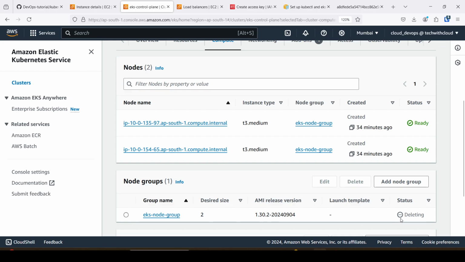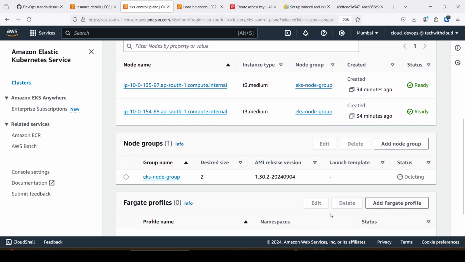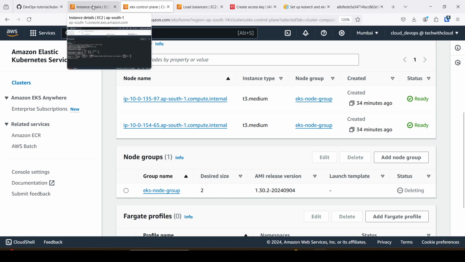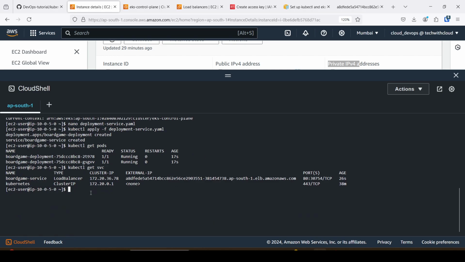It takes time to delete the node group. After that, you can delete the EKS cluster. Okay, it is deleting. You can also see the EC2 instance. You can exit this. Okay, close it.